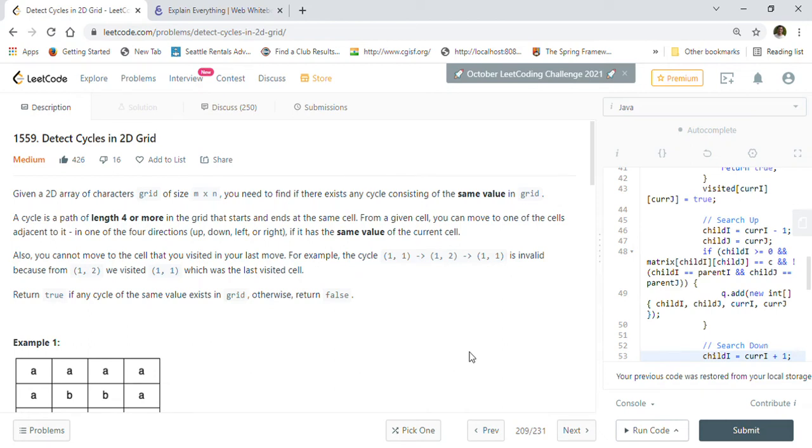Welcome back friends. Today we are going to solve LeetCode problem 1559, detect cycles in 2D grid.